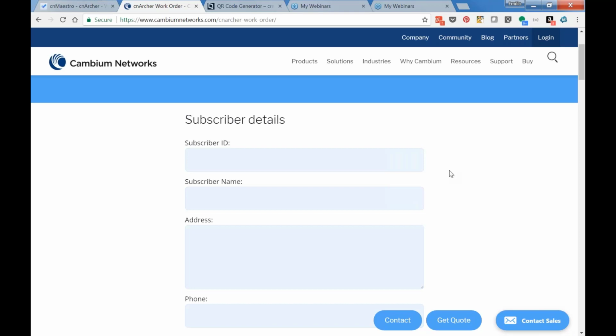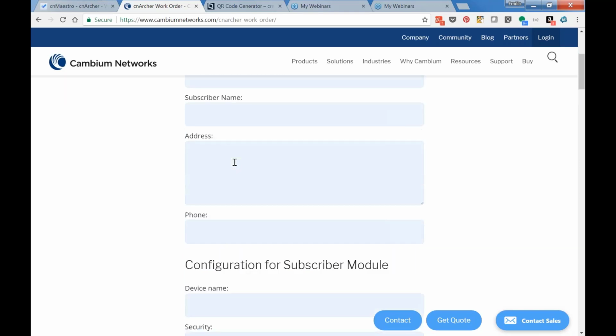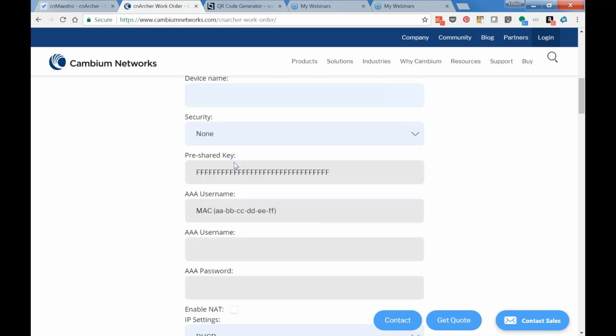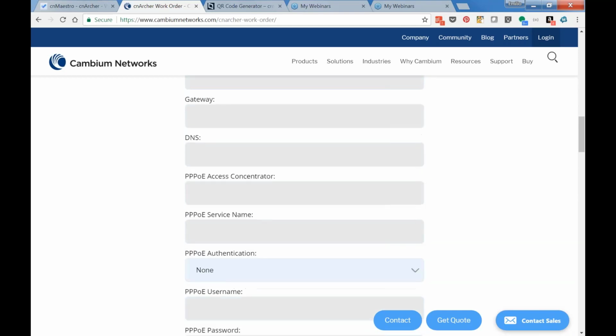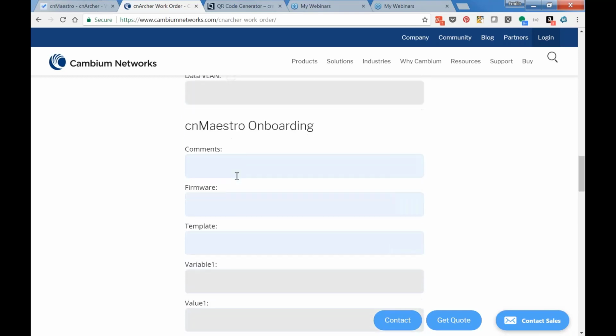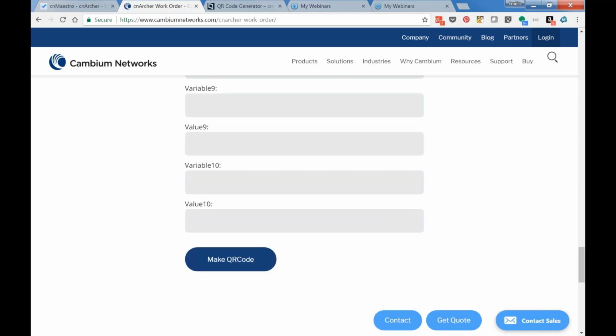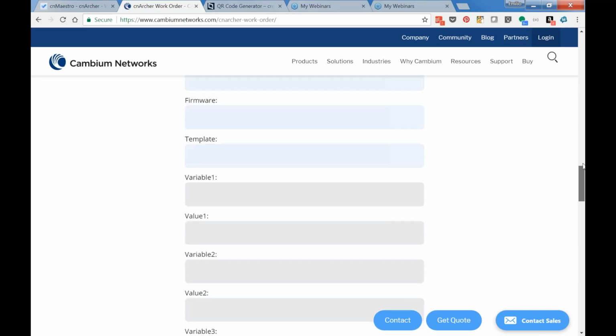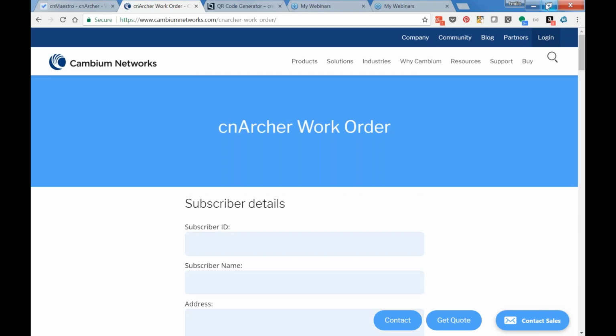Eventually, our intent is to provide this functionality within cnMaestro, but that's not something that's actively being worked on at the moment. So by filling all of this in, or the applicable fields at the end, you could generate a QR code, and then you could share that, include that on a work order that you give to your installers.